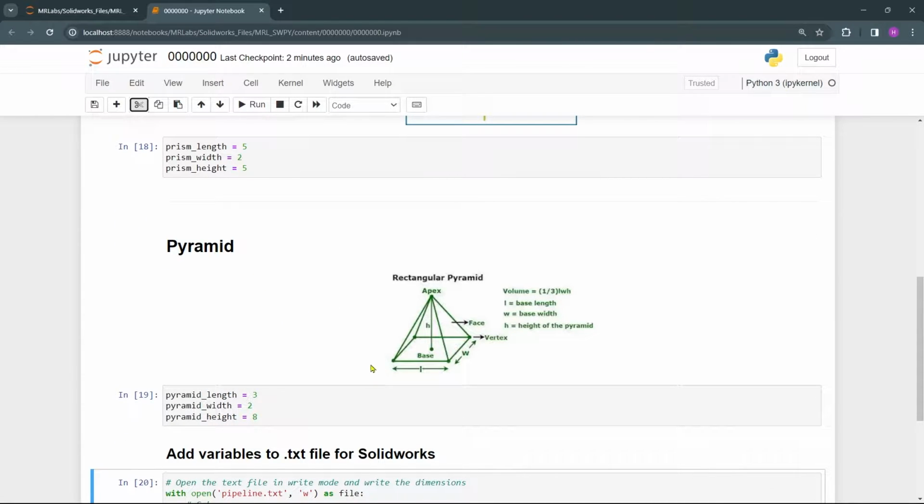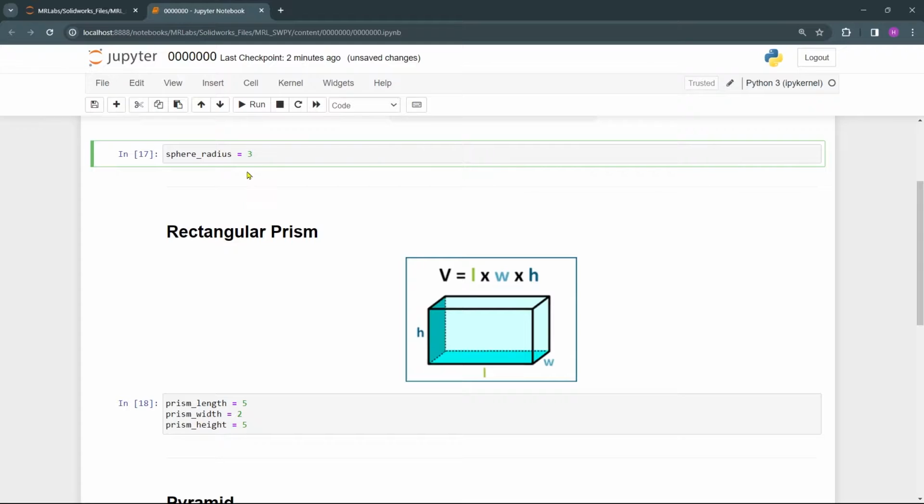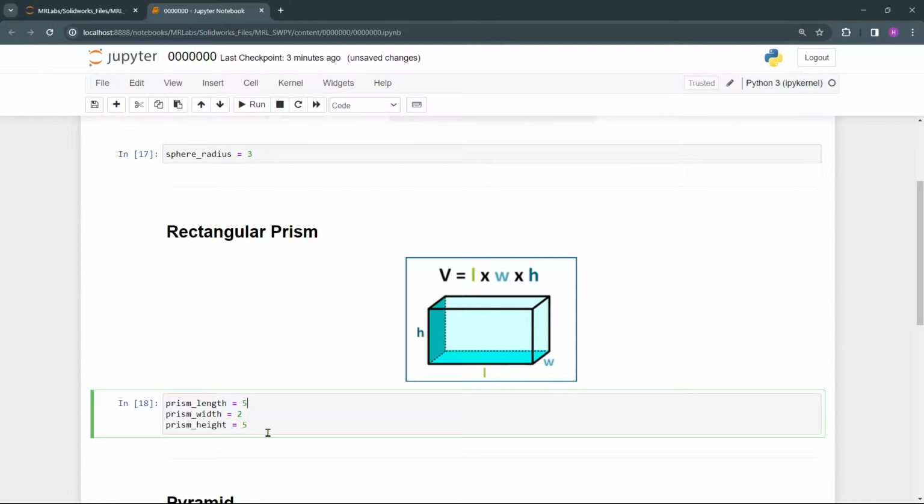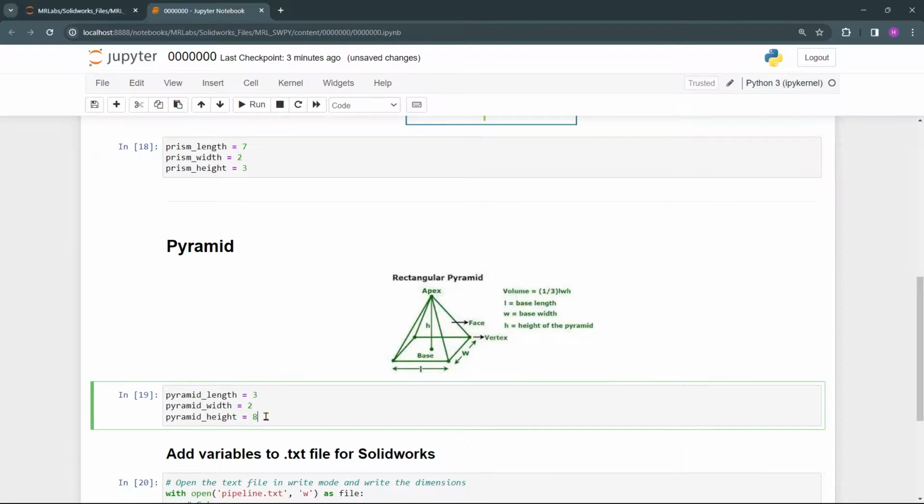And so as I do that, I can go in here into the Jupyter Notebook and change the values of these. So that was 4, we'll make it 3 now. Let's do a length of 7, and we'll do a height of 3, and then we'll make the pyramid height 5, and we'll make this width match our length at 2.